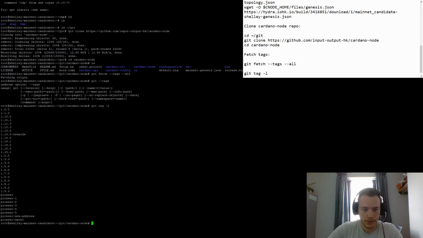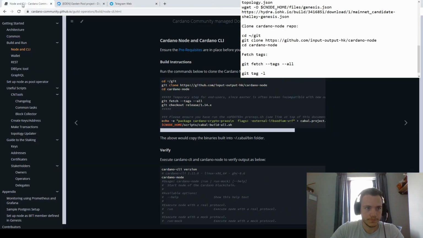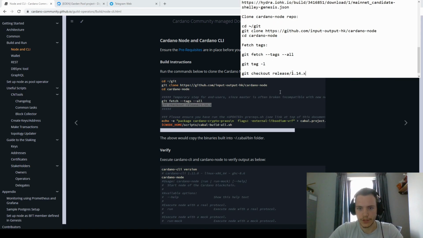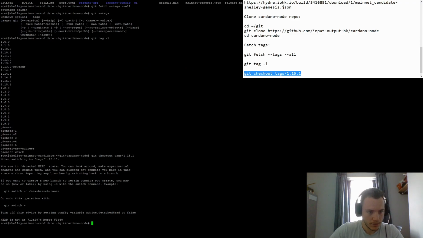So this code is a little bit different. In the CNTools they list this checkout, but it's not release, it's tags 1.15.1. I think that should work. Yes, there we go. Now we're in 1.15.